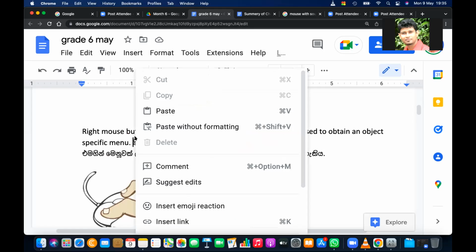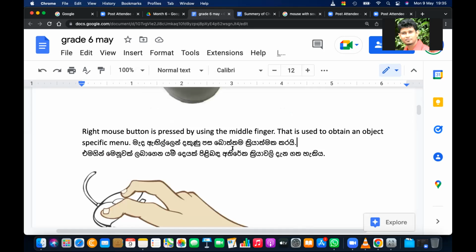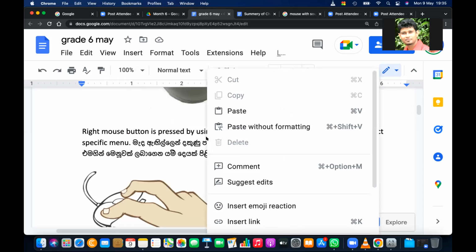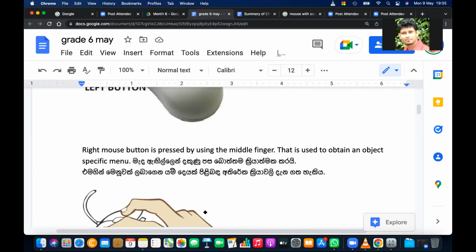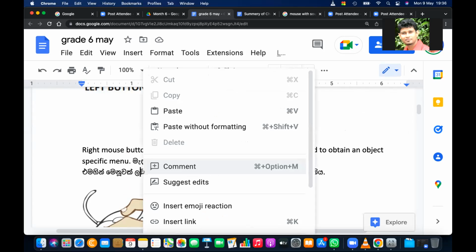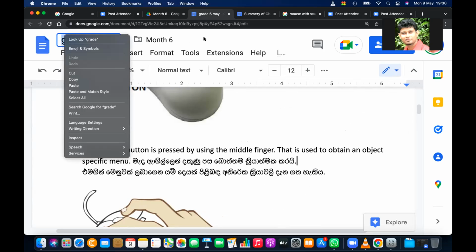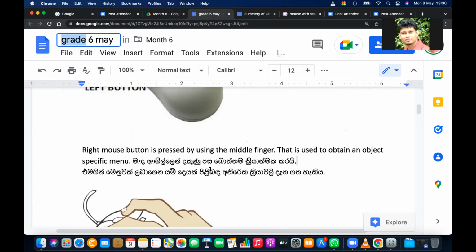Means when you right click, you can obtain a menu, right? So that will show you details about the objects there. If it is a folder, it will show something related to that. If it is your taskbar, it shows something related to that. If it is a menu item, it shows something related to that. Likewise, it is a location specific, object specific menu.